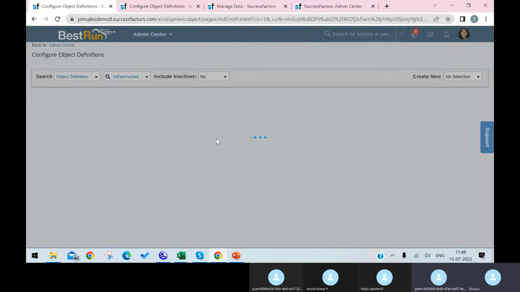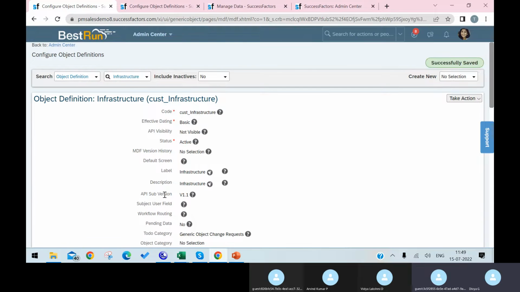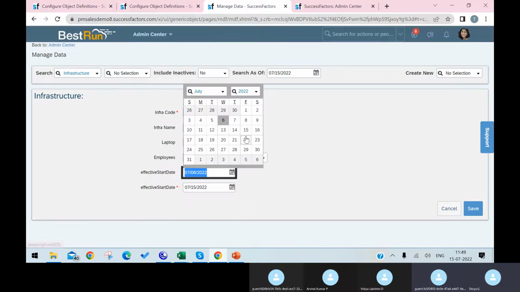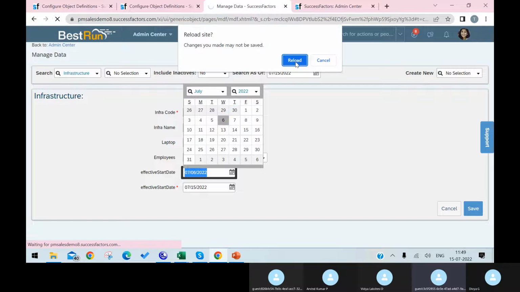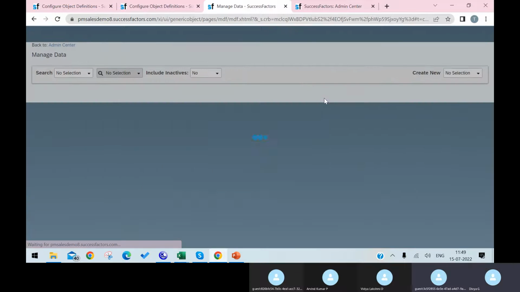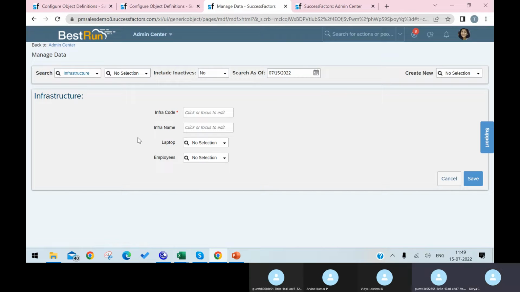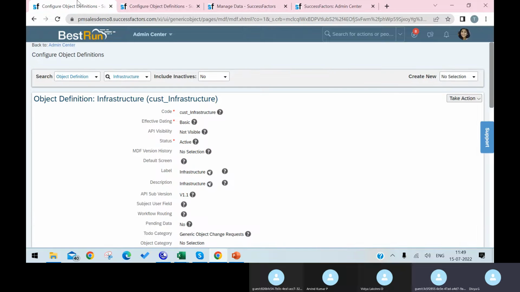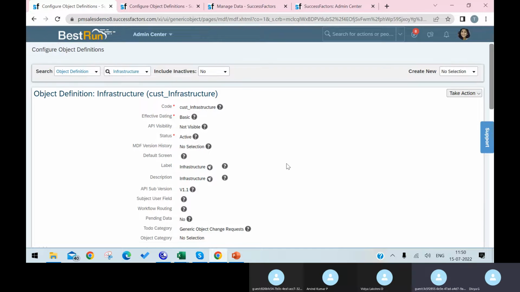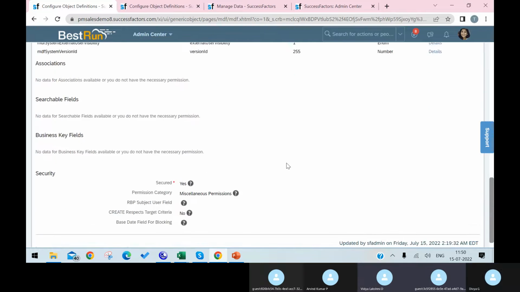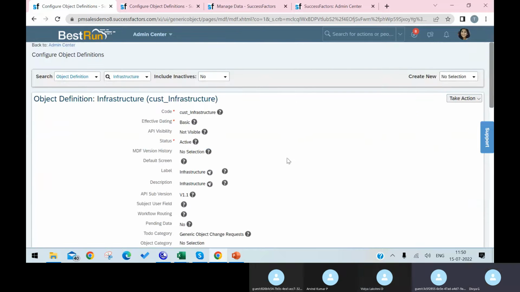So even though if you select miscellaneous here, it will take us to the configuration. Okay. It will show in the configuration page. To show in the managed data, we need to go for permissions only. Okay. See, now it is this. So I have showed you how the custom MDF is created. Any doubt here for the custom MDF? No, Divya. Everyone is clear?